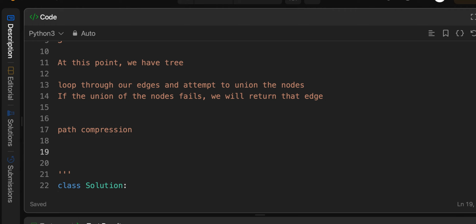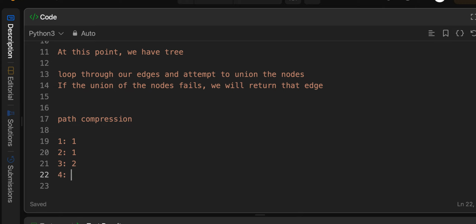Suppose 1 is a parent of 2, 2 is a parent of 3, 3 is a parent of 4. Okay, here we go. So suppose we have this setup here where the parent of 4 is 3, the parent of 3 is 2, the parent of 2 is 1, the parent of 1 is 1.